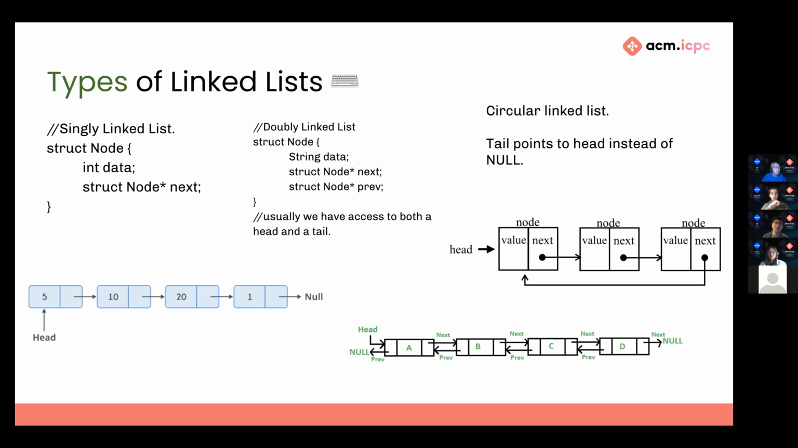There are also circular linked lists where the tail points to the head instead of null, as you can see in this diagram here. And so usually when you're given a circular linked list, you're not actually given any head value, but you're just given one node in the linked list, arbitrarily, right? Because there's no way to determine where an actual head is.